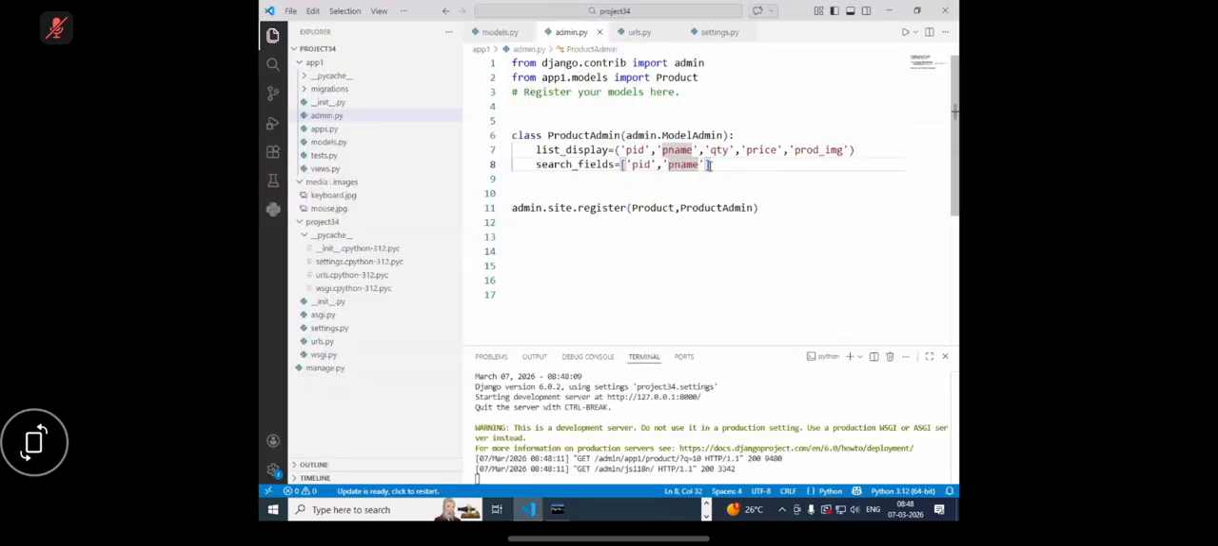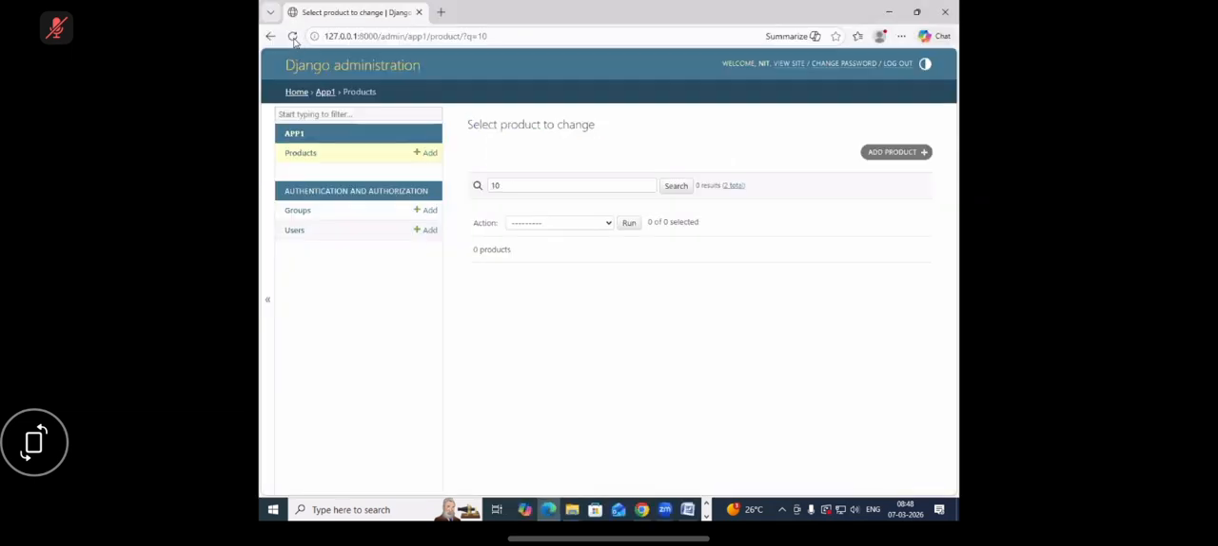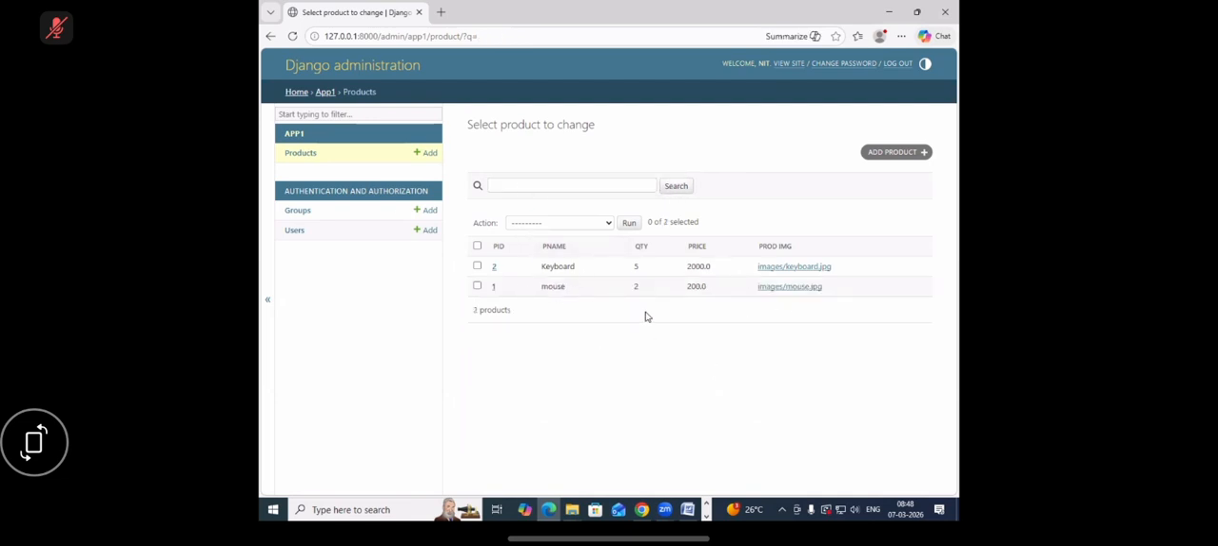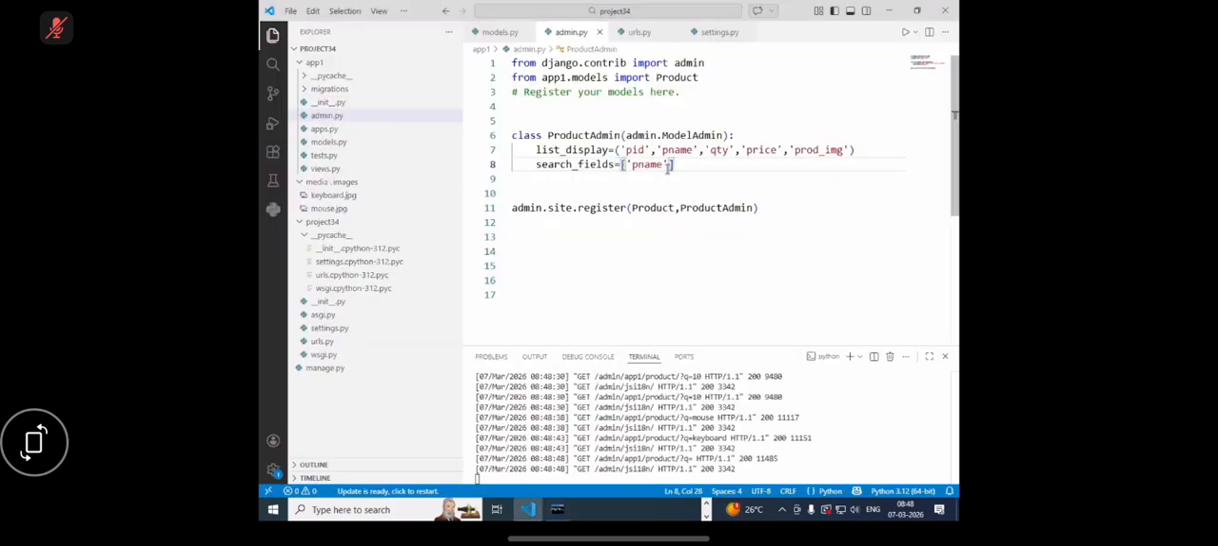Generally, searching is done using which key? Primary key. Generally, searching is done using primary key. I just put the product name. I want to search it by using what here? Product name. Now enter the product name here. The product name is Mouse. If I give the product name as keyboard, then it displays keyboard. If you don't write anything, it will display all the products. Now this is search field, so list to display search field.